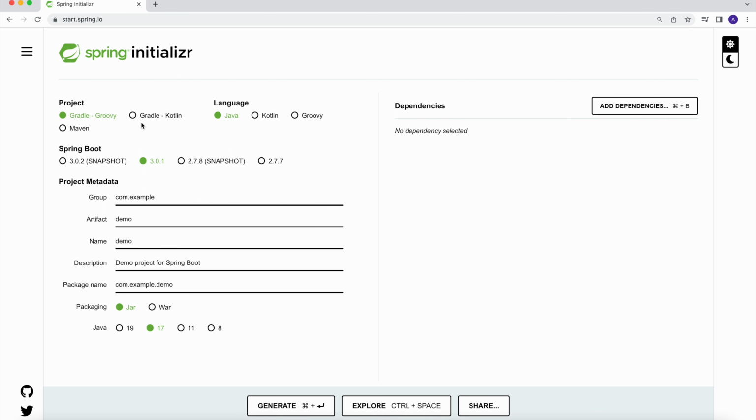Once you open this, you need to select Gradle. We are going to use Gradle with Kotlin, and for the language we are going to use Kotlin. If you are completely new to Kotlin and you just know Java, then no need to be worried, as we write the Kotlin I will explain each and everything to you.